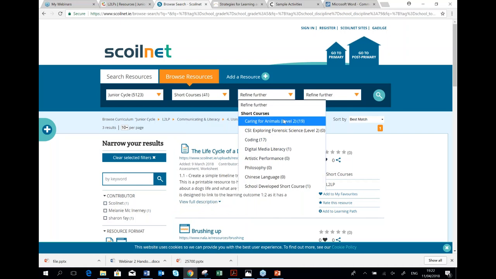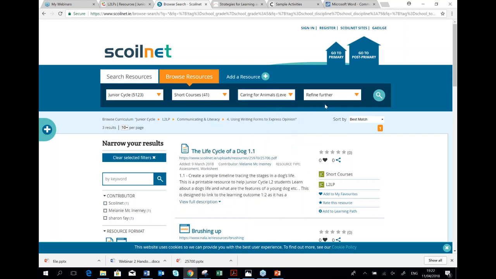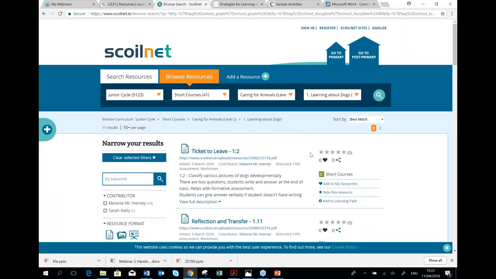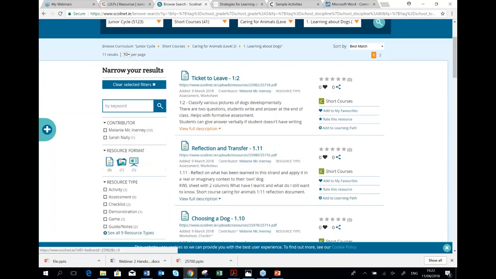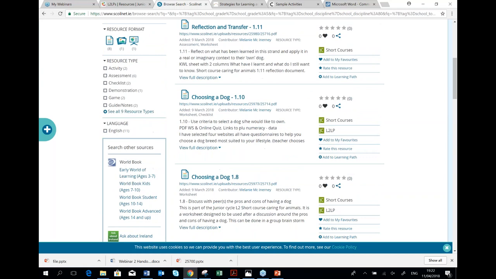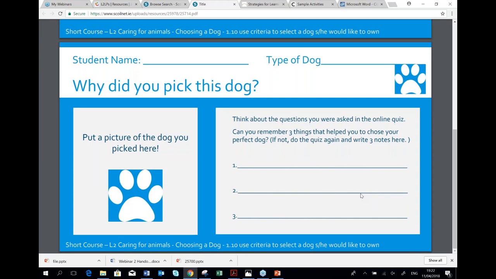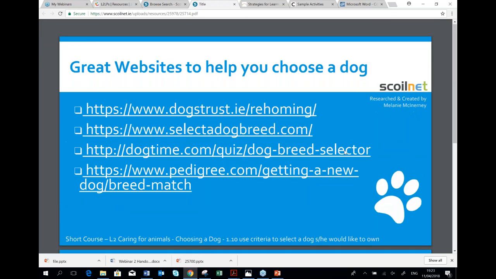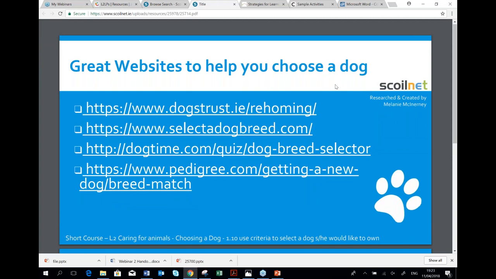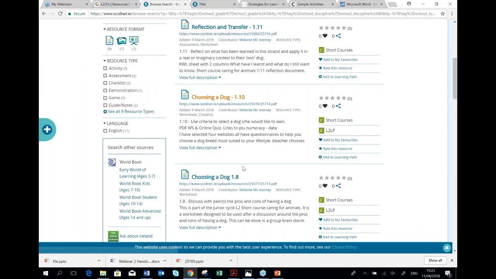They're broken down into the different short courses that are available at junior cycle. So Caring for Animals level 2 has 19 resources in this folder, and it's broken down into the strands. Learning about dogs has 11 resources. Just to show you, here we have different resources that have been uploaded. There could be worksheets, PowerPoints, Kahoots, videos, or a link to a website. I kind of wish this was here when I started teaching the L2LPs, because I think it's a great starting point for teachers.